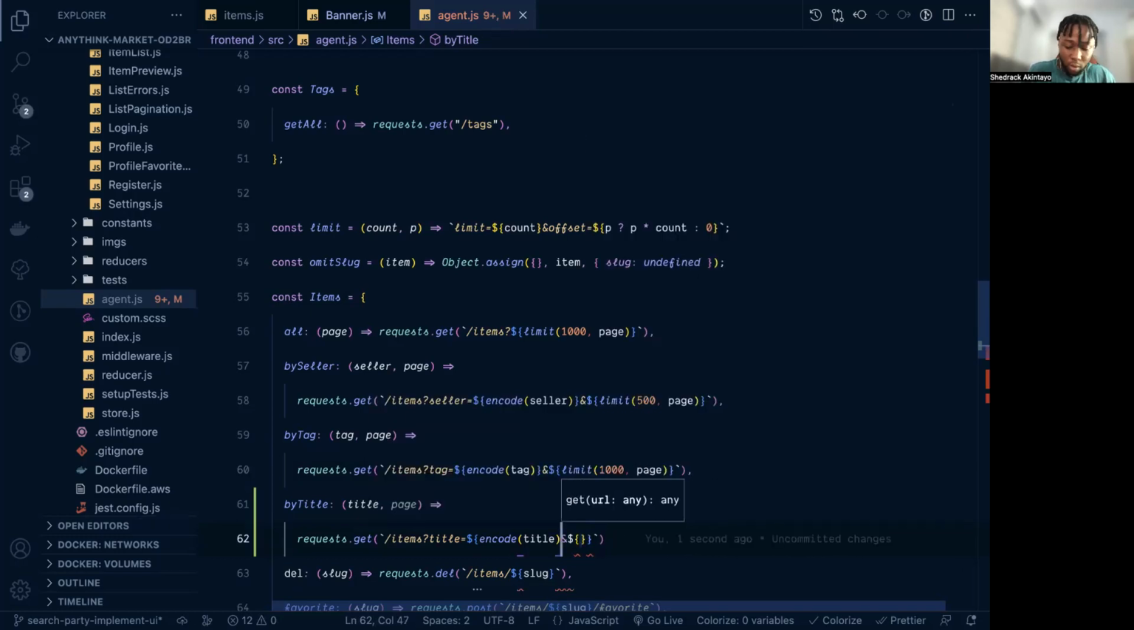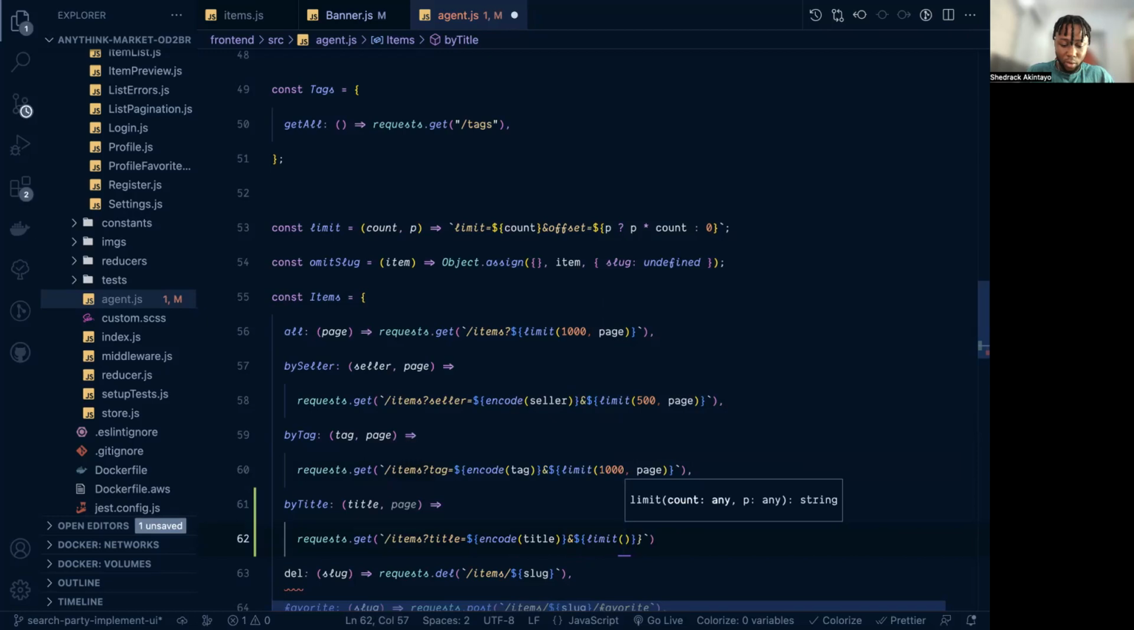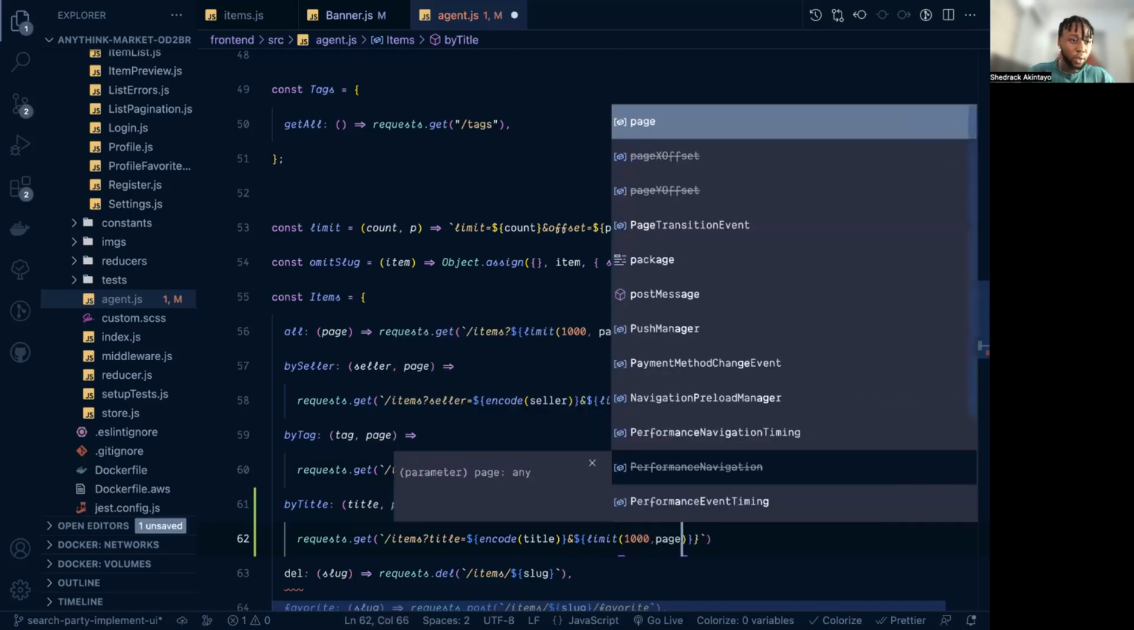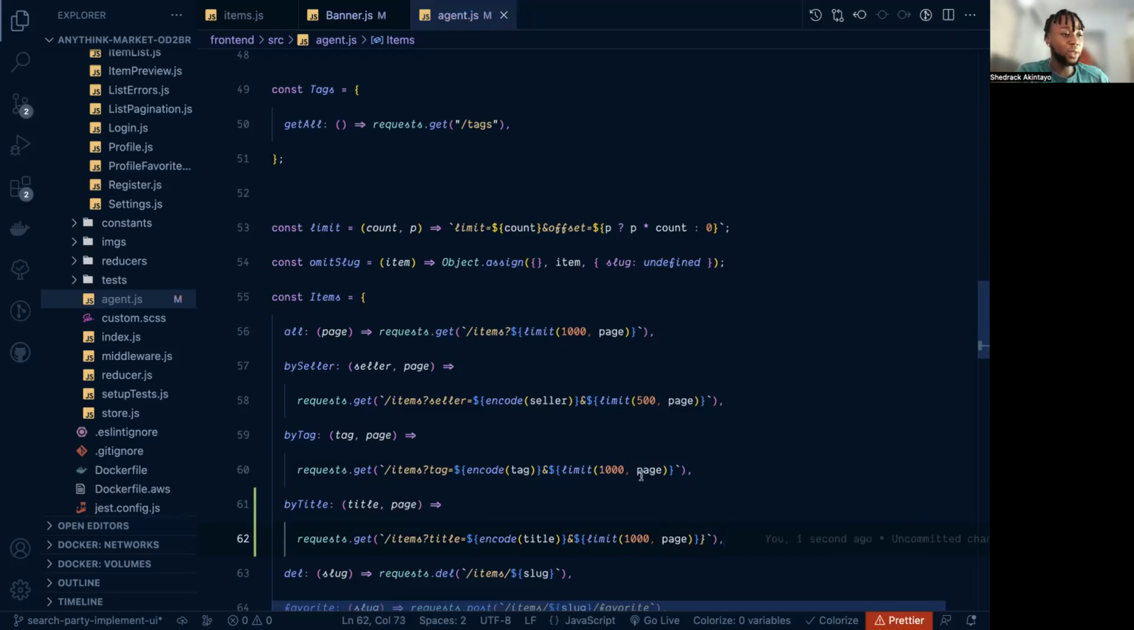So we need to close this. We didn't close this. I'm passing the limit of 500, right? Let's collect the 1000. Then page. Then it's really important to pass in a comma here. And so this basically gives us the ability to search by title, and we'll be consuming it in our banner.js file. So let's go back and make sure that nothing breaks.